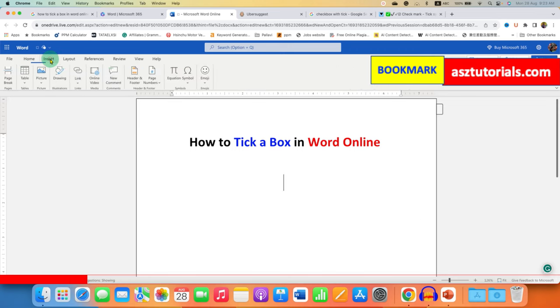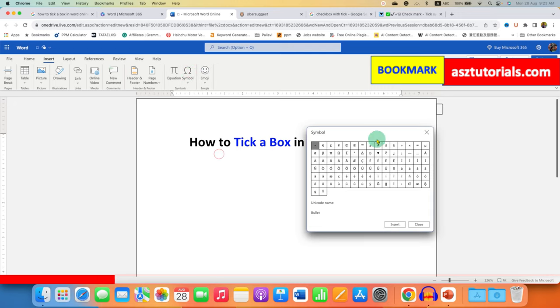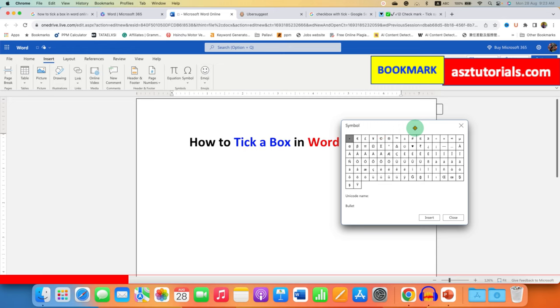Go to the Insert tab, click on Symbols and then More Symbols. But you may have noticed that there is no tick option nor a box option.